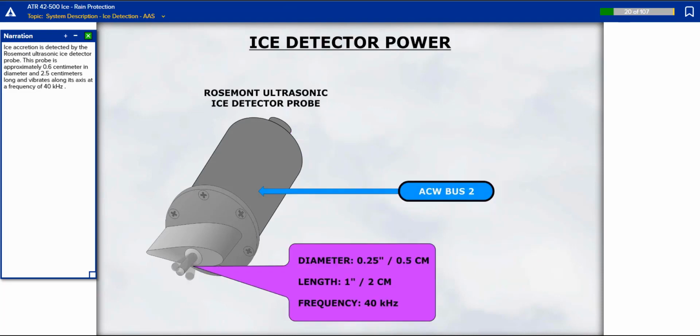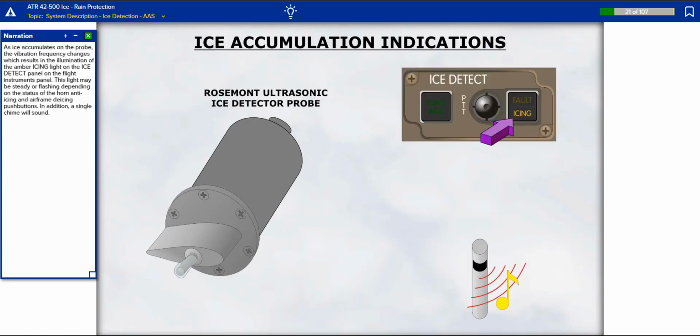Ice accretion is detected by the Rosemont ultrasonic ice detector probe. This probe is approximately 0.6 centimeters in diameter and 2.5 centimeters long, and vibrates along its axis at a frequency of 40 kilohertz. As ice accumulates on the probe, the vibration frequency changes, which results in the illumination of the amber icing light on the ice detect panel on the flight instruments panel. This light may be steady or flashing, depending on the status of the horn anti-icing and airframe de-icing push buttons. In addition, a single chime will sound.